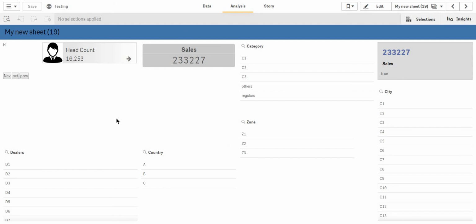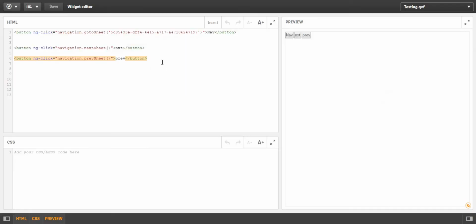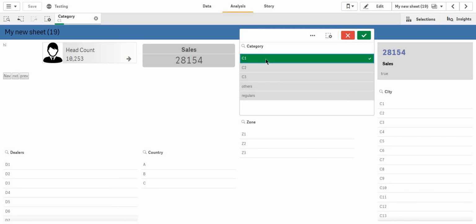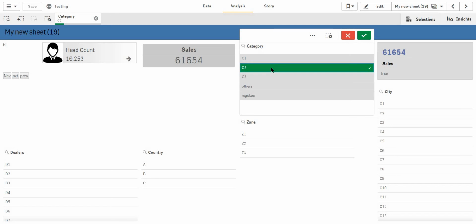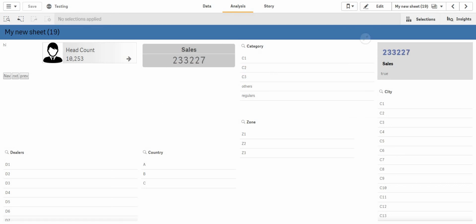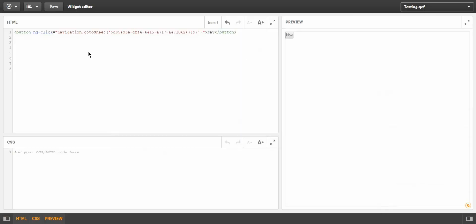Now let's make a small scenario. Let's say you have a condition where if category 1 is selected, then you have to go to sheet 1. If category 2, sheet 2. Category 3, sheet 3. If that's the case, how can you do it? It is very simple.